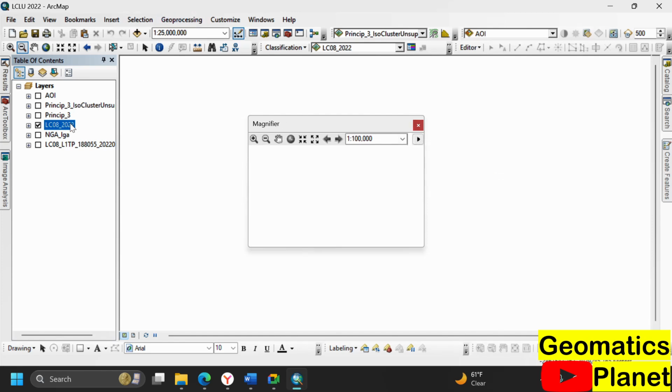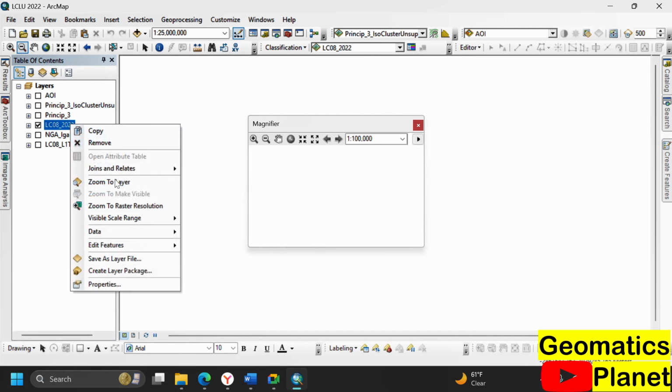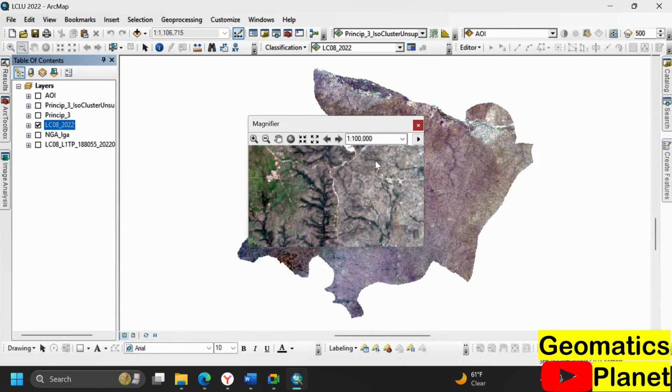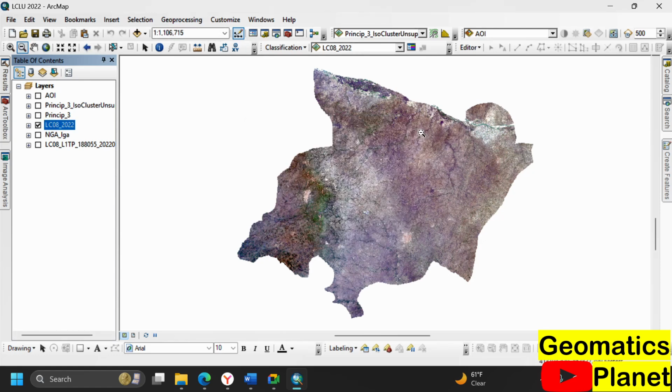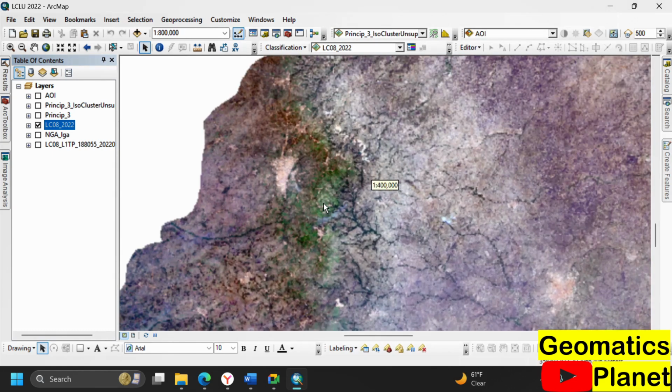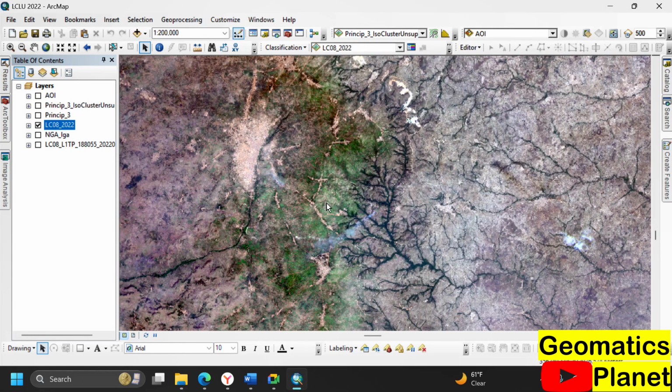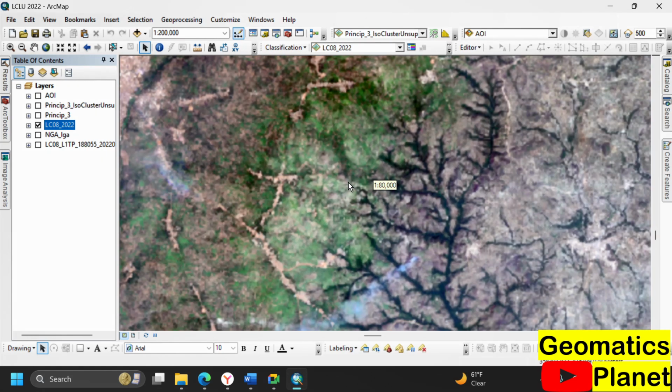So on this, let me zoom to layer. I zoom to layer, so you can see whatever I selected looks big like this. If I want to close it, I can click on this and that will be closed. Then I'll click on this to drop this.